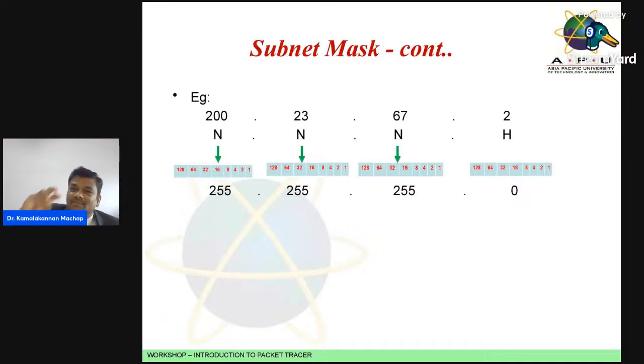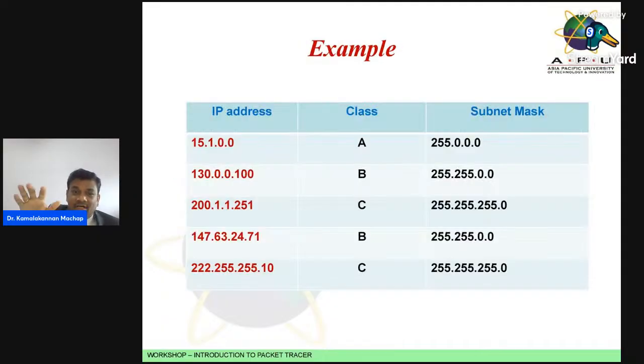So class A, class B, class C, you must remember. And what we discussed about the subnet mask is called the default subnet mask. There are changes possible in the subnet mask, but we are not focusing on that area in this session. So just now we discussed the IP address and subnet mask. Now, this is an example of a given IP address and subnet mask.